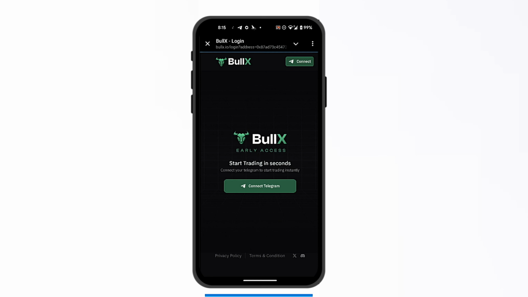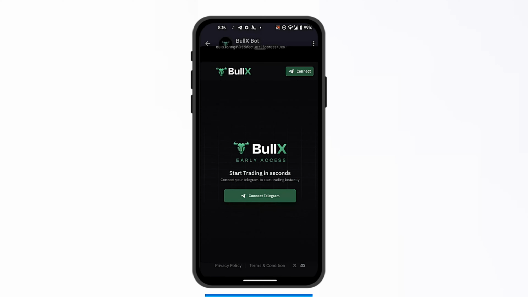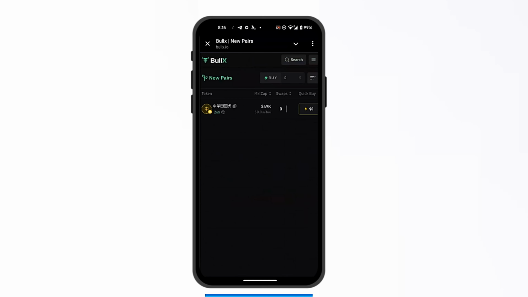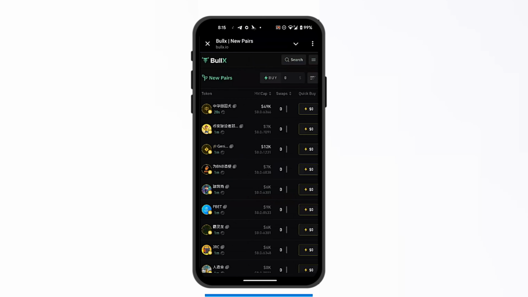Once that is done, it will redirect you to this page where it's going to provide you with your tagline. And then once you reset it and refresh, it's going to welcome you right here. Now you have access to your BullX account.